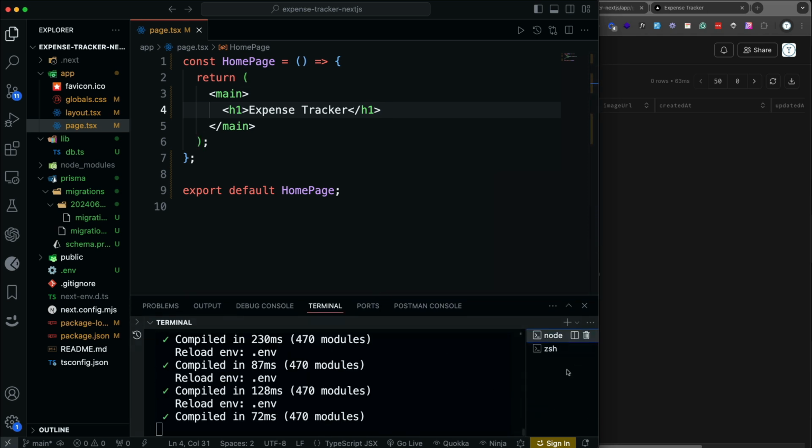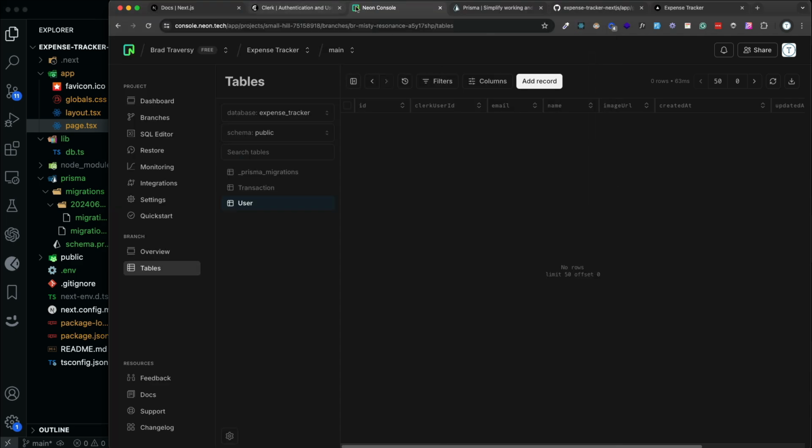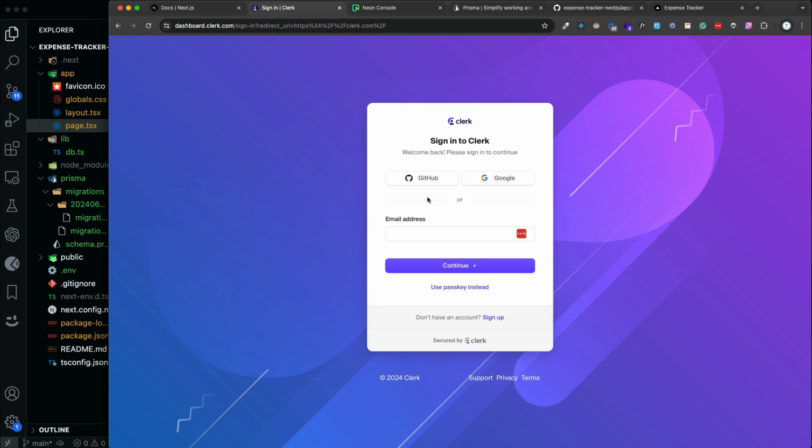So now let's install Clerk. So I'm going to go back down here, clear that up, and let's say npm install @clerk/nextjs. That's the package we want to install. And then we're going to go to the Clerk dashboard. Okay, so we're going to sign in, and everything here I'm doing you can do absolutely free.